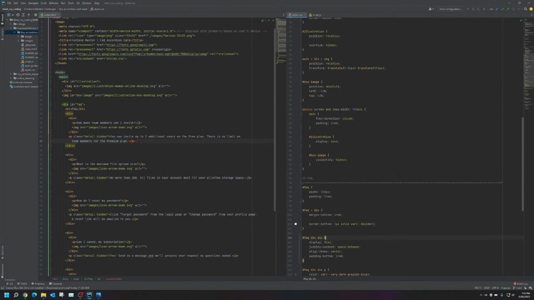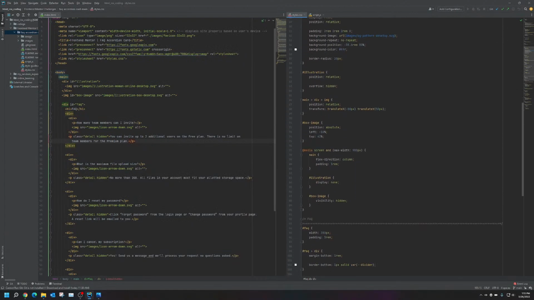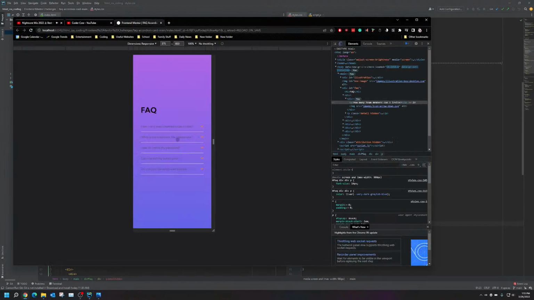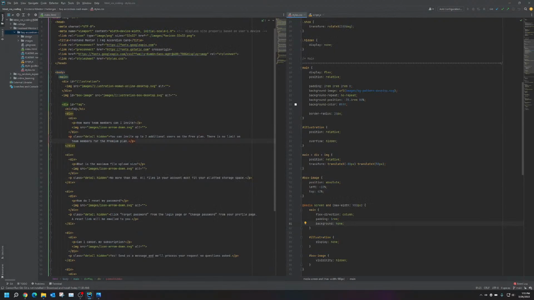Okay. Oh, also we need to change the background. Background to none. Oh, okay. Don't do that. Nope. Stop. Don't do that. Image to none.